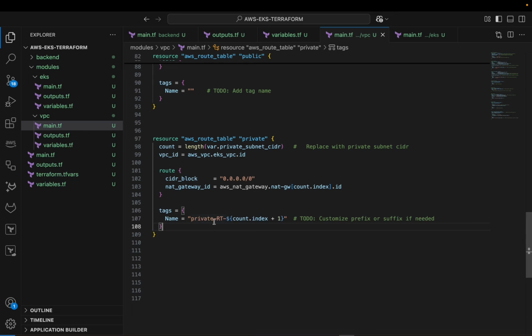Then for the tag, how do you get the tag? You can just use whatever tag you want according to your environment. This is what I've chosen to use for my tag.